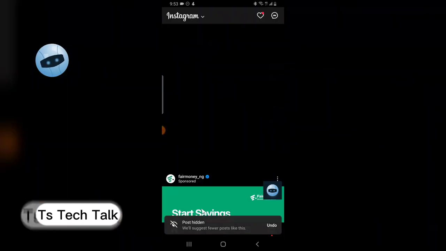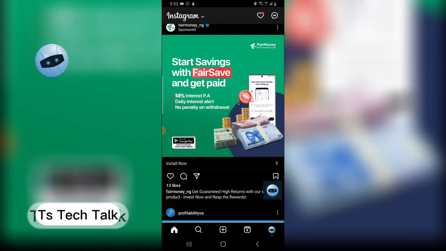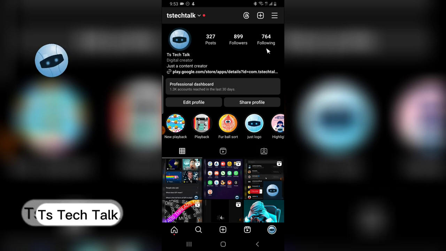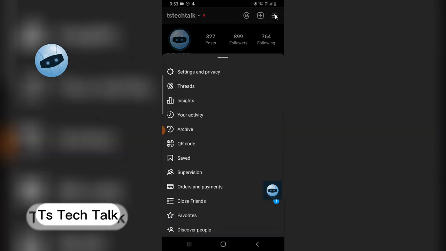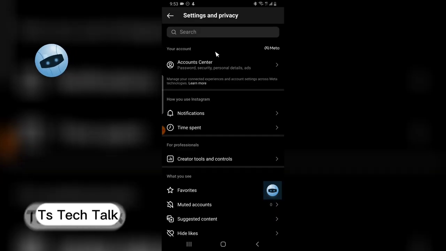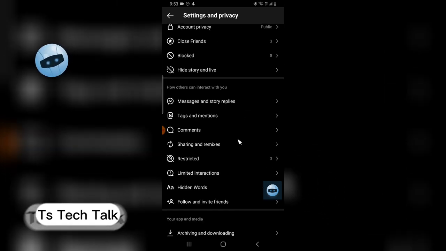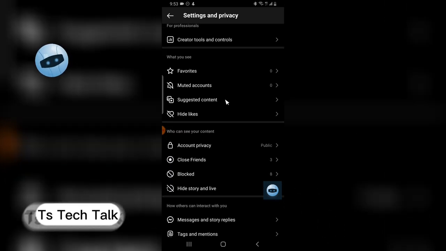Now, to see all of this content you said you are no longer interested in, and probably for some reason you want to restore them back, all you need to do is go to your profile area on the bottom right. Click on the three dotted menu icon on the top right hand area, and then you select settings or settings and privacy. Scroll down a little bit, and you are going to see suggested content right here where it says suggested content.